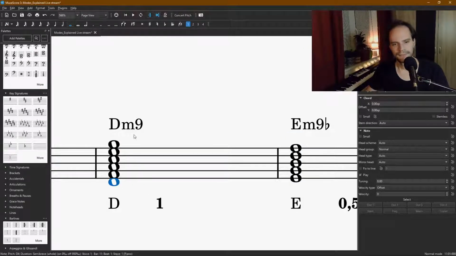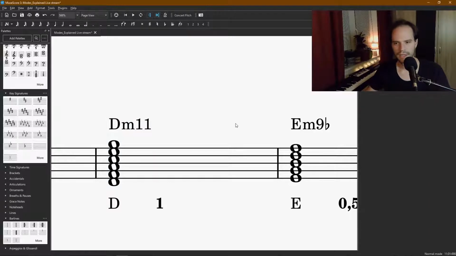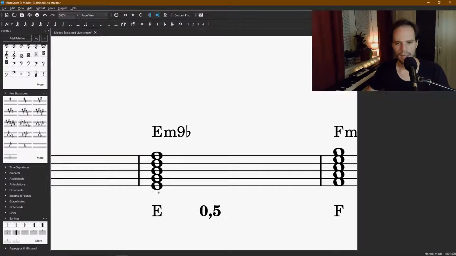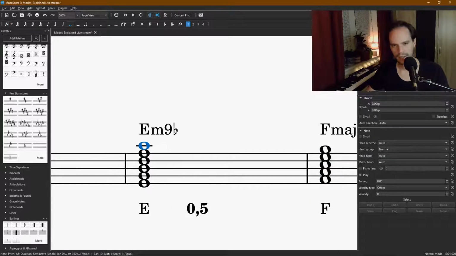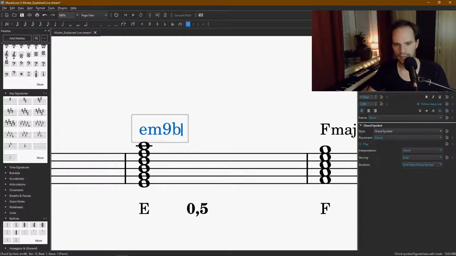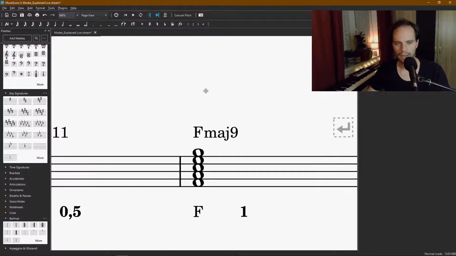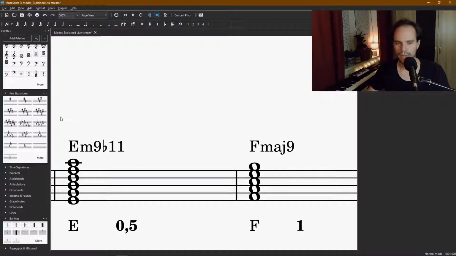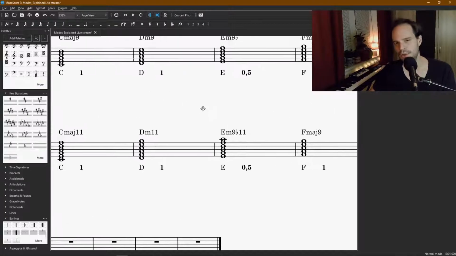And now I need to count them, of course, because from D to E, this is again just 11. 11. And this one will be, let's see, we have F, A, D flat 9, 11. There we go. You see I'm adding the 11 so people know. That's also a good thing to mention, actually, when you see it notation wise.